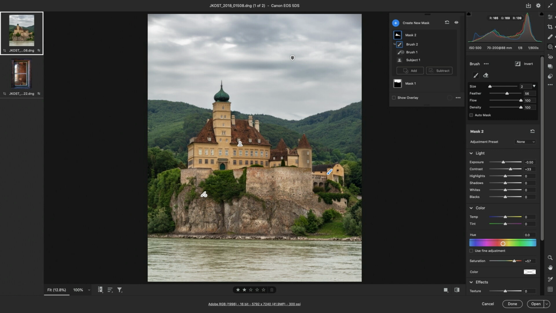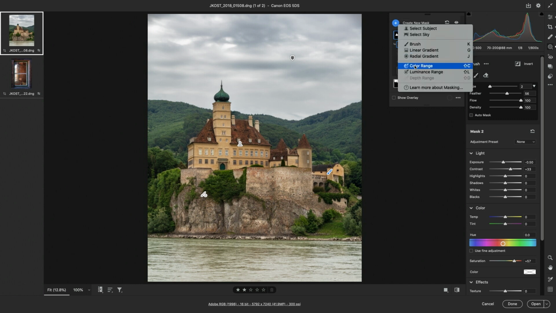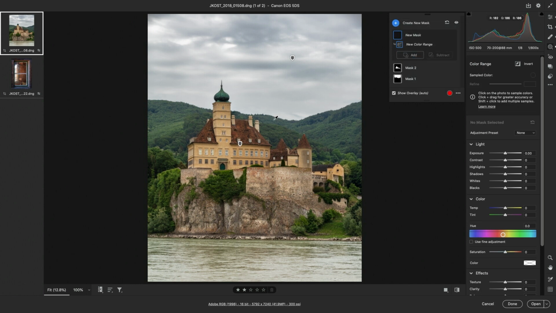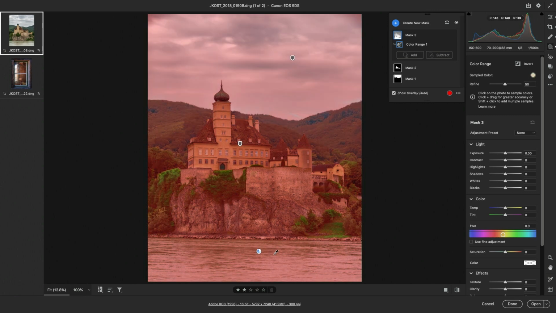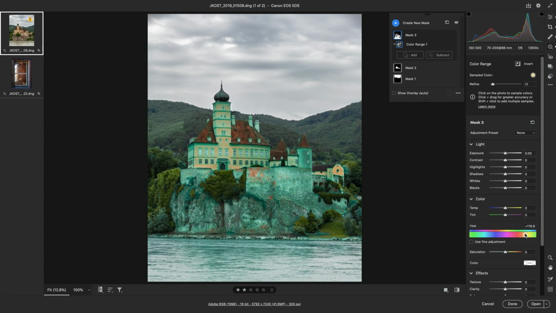If I want to adjust a specific color range, then we can add a color range mask. We can use the eyedropper in order to select a specific color range, hold down the Shift key to add to that color range, or click and drag in order to select a color range. We can use the Refine slider in order to decrease or increase the range of colors that are selected. I'm going to change the hue and then decrease the saturation.